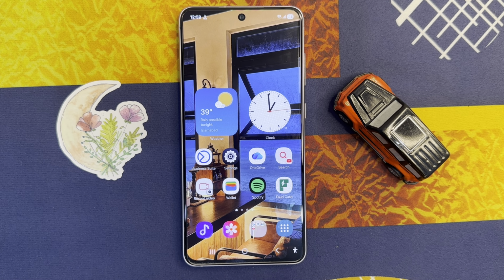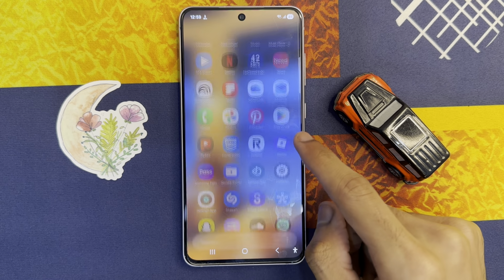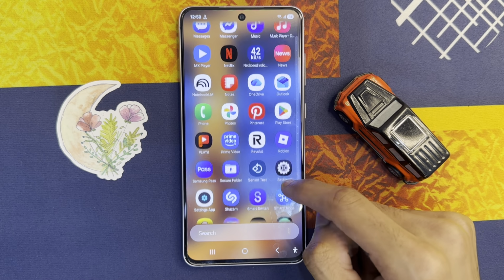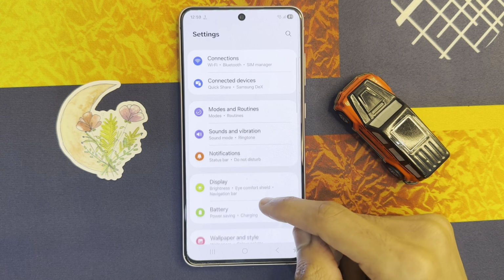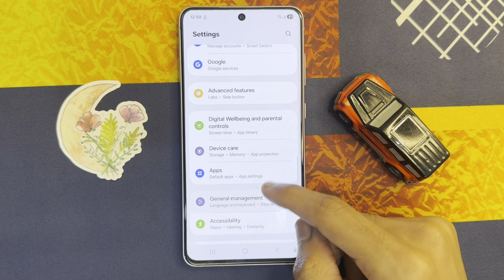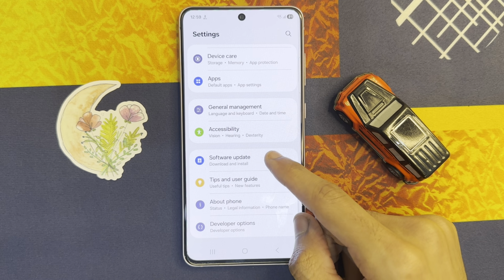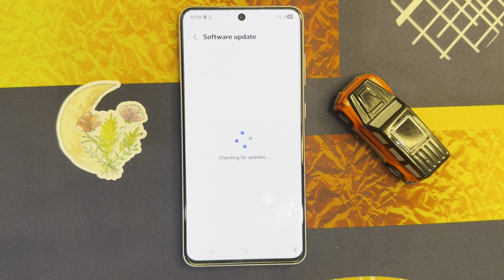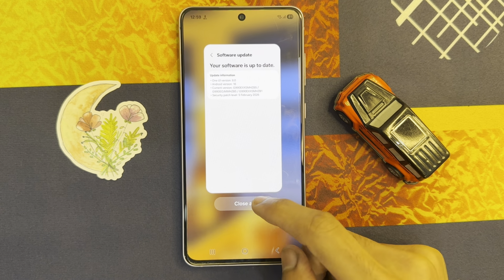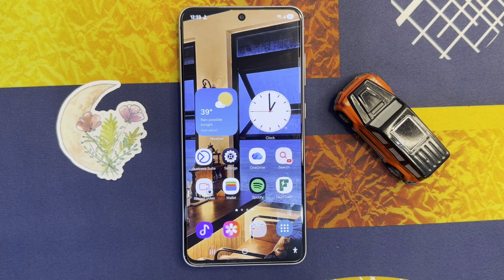But if it's still not solved, go to the app library and click on the settings app. Now in settings, scroll down and click on software update. Click on download and install. You will check whether your software is up to date. If it is not the latest, update your software. After updating the software, go back to the home screen. You will see your problem is solved.